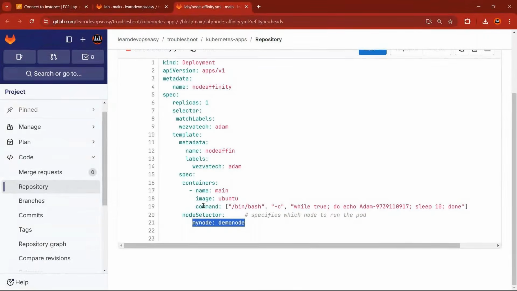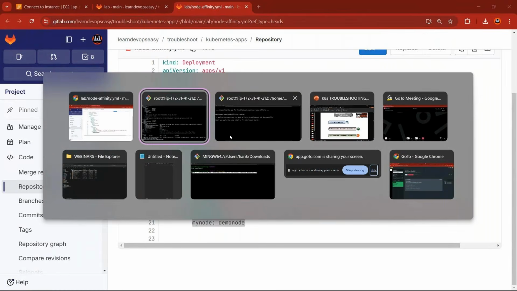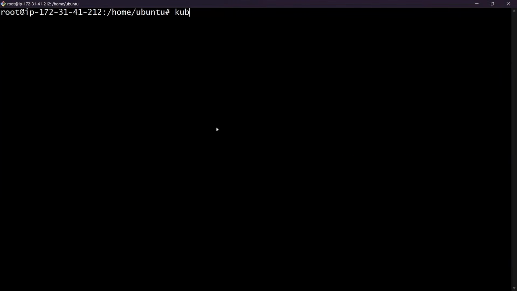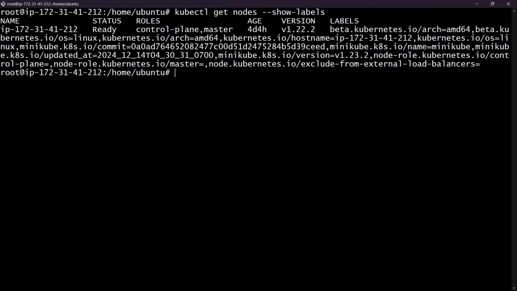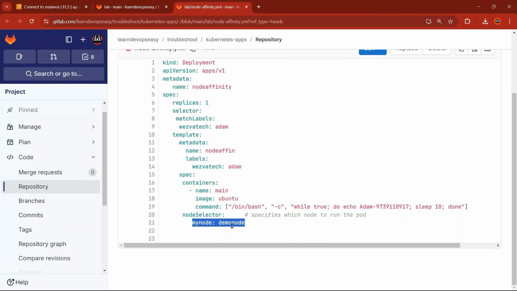So the solution is find out which is the right machine to create this pod. And on that machine, you have to create the label, for which you can run some command like kubectl label node and the node name and what label you want. Once again, for showing you the demo, watch this. First thing, kubectl get nodes, and you can use show labels. And out of this, there are a lot of labels available, but you do not see a label that we need, that is my node is demo node.